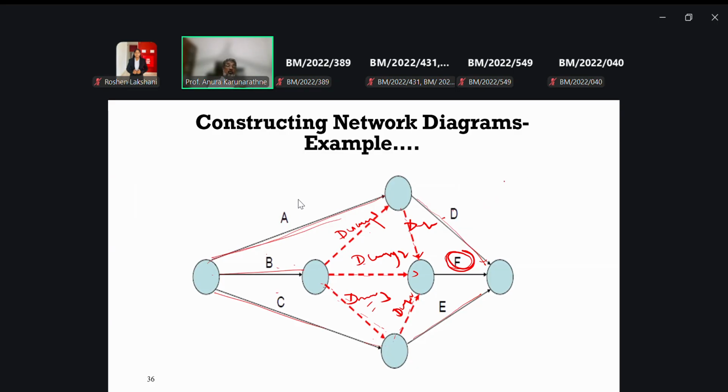When it comes to a large number of activities, it is easy to draw. So if you have a limited number of activities, it may be a difficult exercise, right? However, I think you have a clear idea about it, right? Is it okay? Do you have any doubt? Okay. Right.